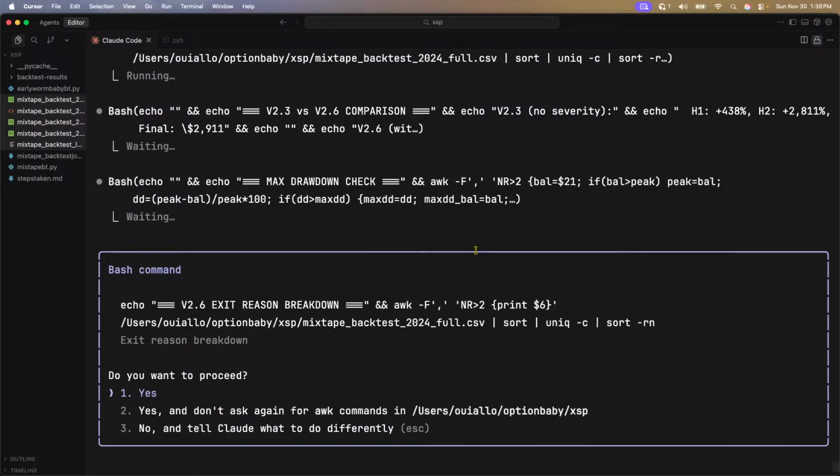Damn. Did he catch that? Oh, what a catch.